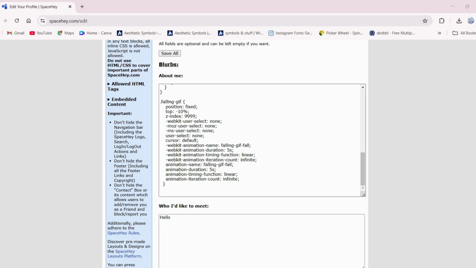Right around where it says -webkit-animation-duration 5 seconds, -webkit-animation-timing-function linear, and -webkit-animation-iteration-count infinite, all of those things are just about the timing, right? For example, the first one is just the duration of the animation. This basically just makes the GIFs fall slower or faster.